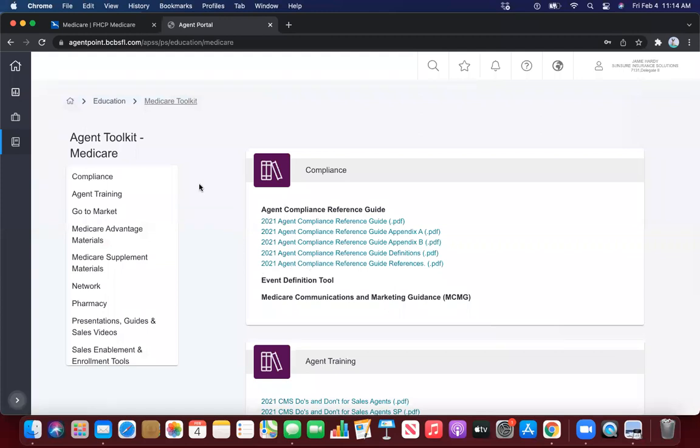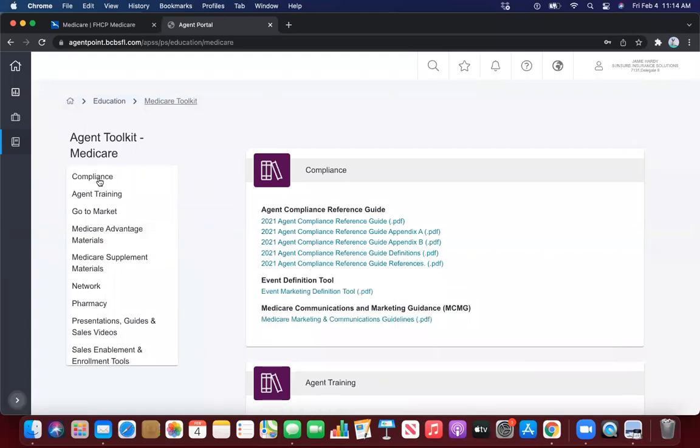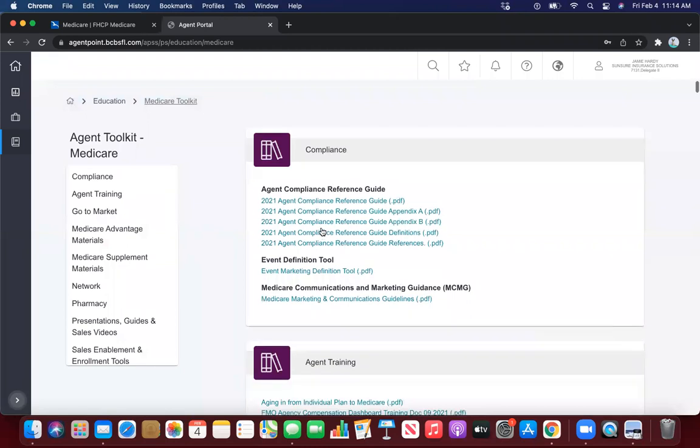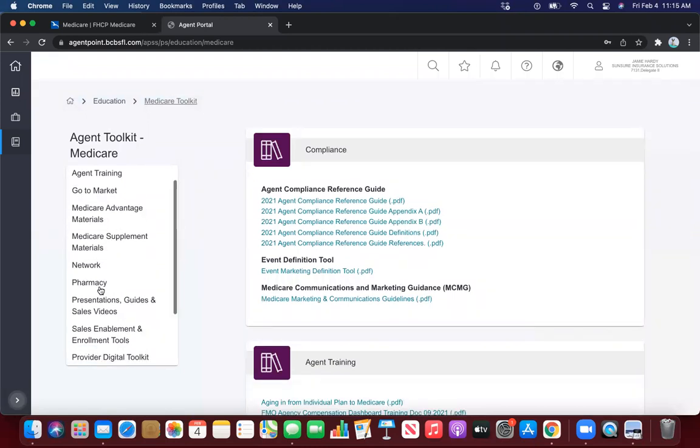So anything that you need Medicare wise, whether it's information you need about compliance, Medicare Advantage materials, supplement materials, formularies, there's presentations, you're going to find it under your Medicare toolkit. They do have the enrollment checklist, which is what we really need. You can either find that again in the actual application when you're doing an enrollment, it's towards the end. You can send it electronically for their e-sign, or you can find it here in the toolkit.